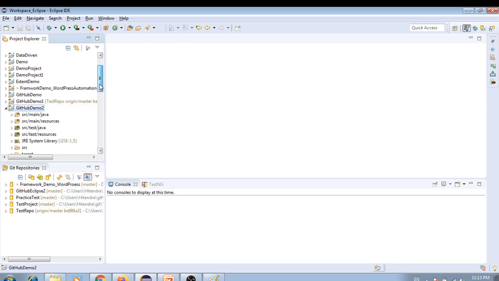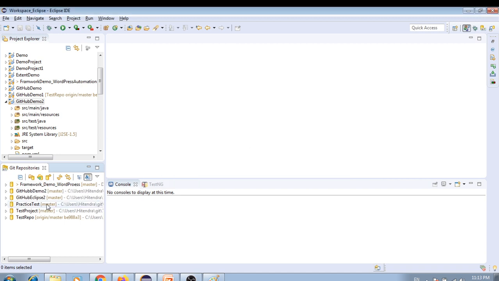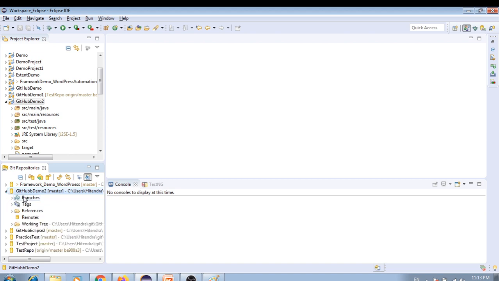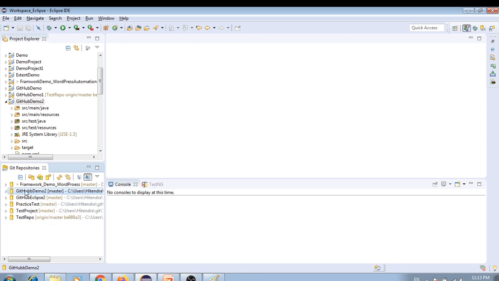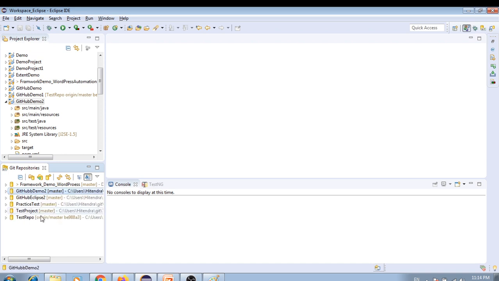So I'll create a new repository. Here I have an option called create a new repository. Just click on that, and this is the path. You can change the path as well. Let me give one folder name over here, GitHub demo 2, and I'll create a new repository over here. Now I have created a repository, and I have this master branch. Here you can see the code has not been pushed to this local repository yet.